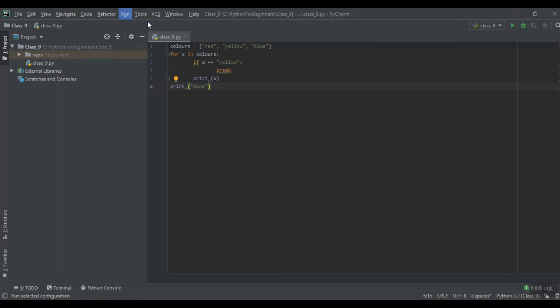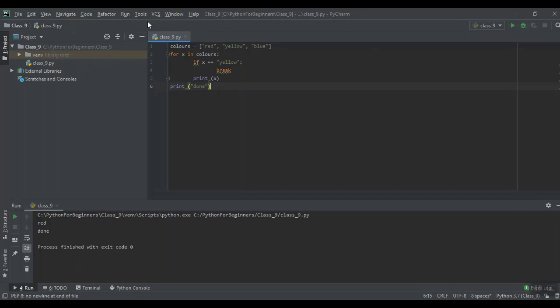So it says red, and then done, because for colors, if x is equal to yellow, which it is equal to yellow, then it will break. So it'll step out of this entire loop, and it won't go to the beginning again. So then it will print done. And now we're going to try the continue statement.